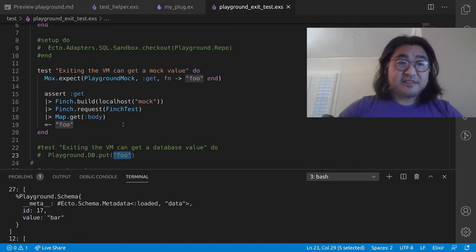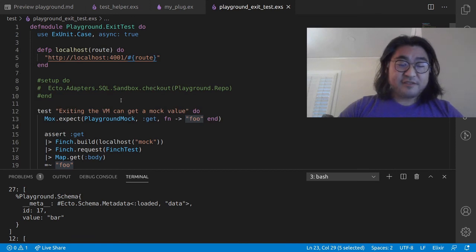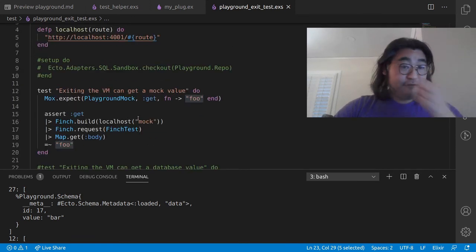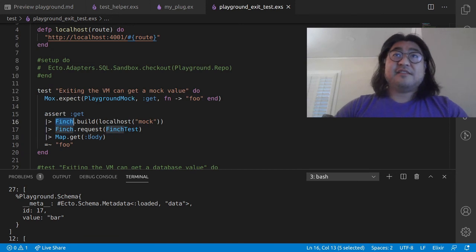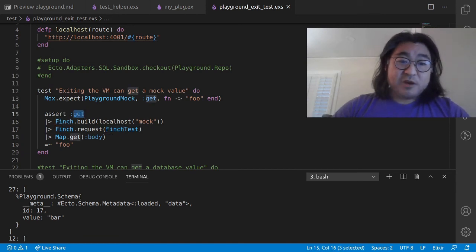Let's take a quick look at the exit test. I haven't completely written all of the tests for the database yet, but we'll take a look at the VM test. And basically, here's how it works. I'm going to use this library called Finch, which is an excellent HTTP library. It's going to build a GET request against the localhost mock path, which is just going to be HTTP localhost 4001/route. It's going to issue the request, and then we're going to try to pull the body off of that request, and it should have the word foo in it because I have created the expectation that the playground mock get function will return foo, right? And so I'm going against the mock route.